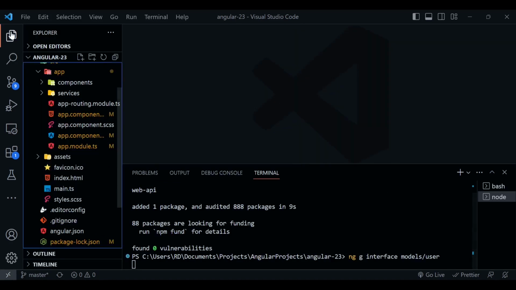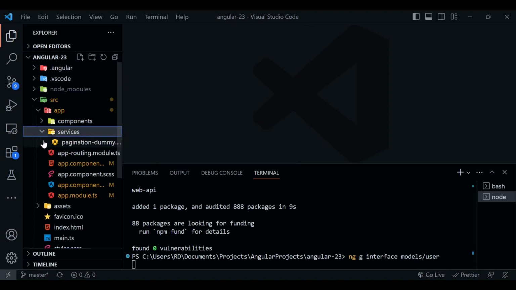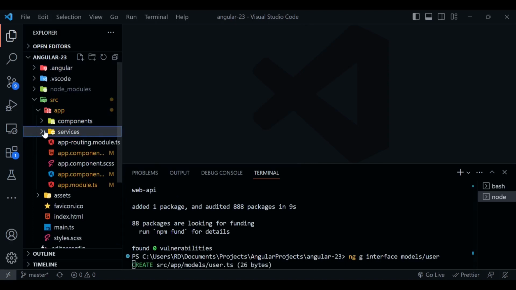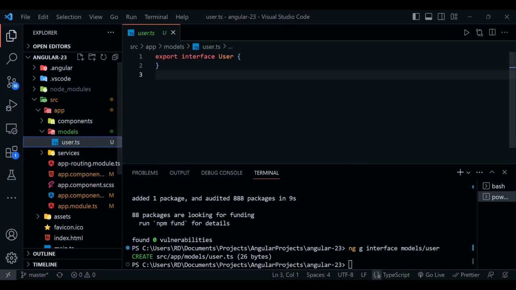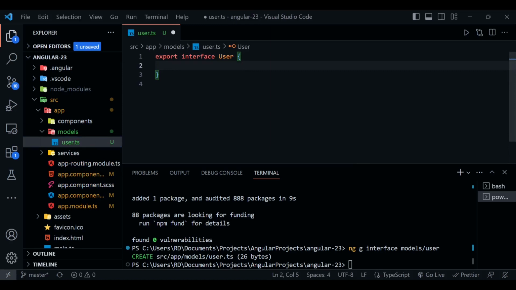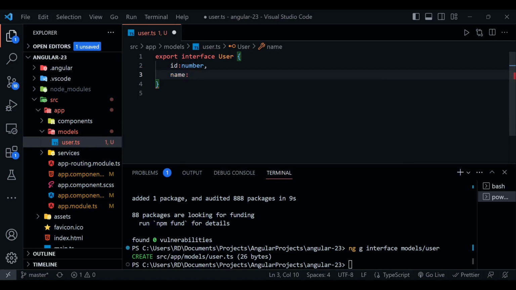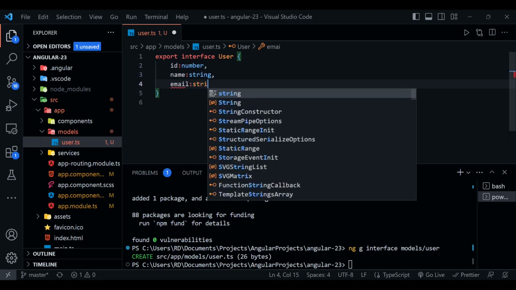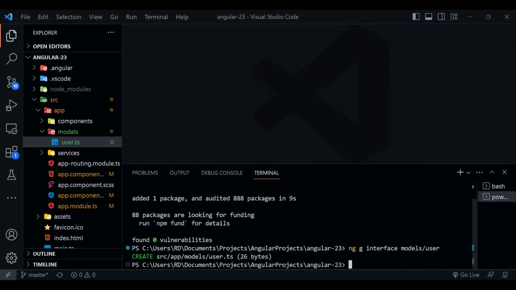So let me expand this and let's see. Okay, here we have this. We'll assign some properties here. So the first thing will be id, type of number, name, string, and email, which will also be string. That's fine.